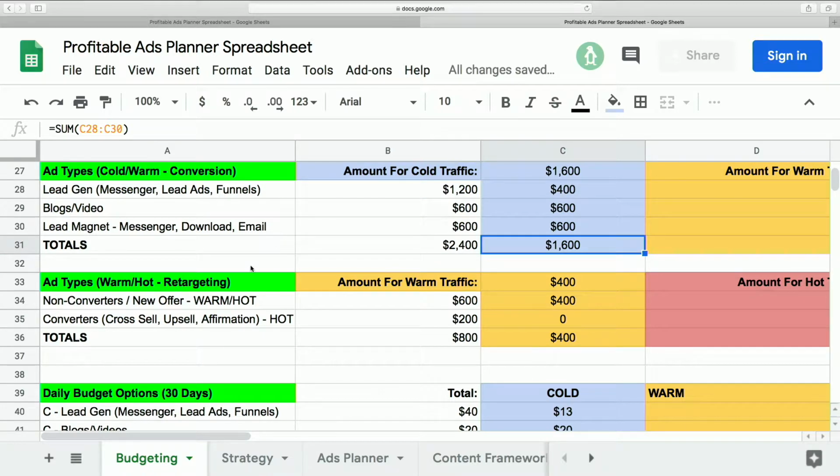Then we have our retargeting ads. And so you can still do warm audiences and things like that within these if you want to. This is more specifically for smart retargeting. So people who've downloaded a lead magnet but haven't converted, people who have clicked on your landing page but didn't convert, people who did convert but haven't taken the next step yet, or past customers that you want to do cross-sells or upsells.